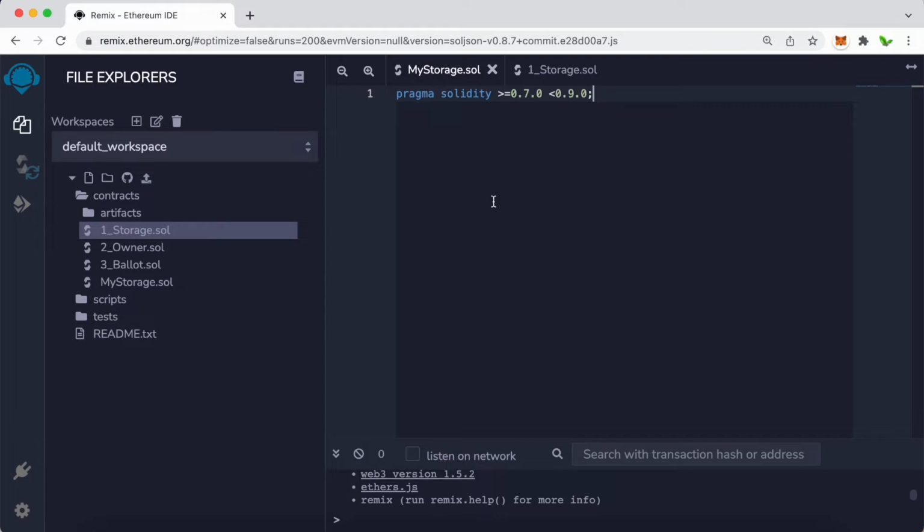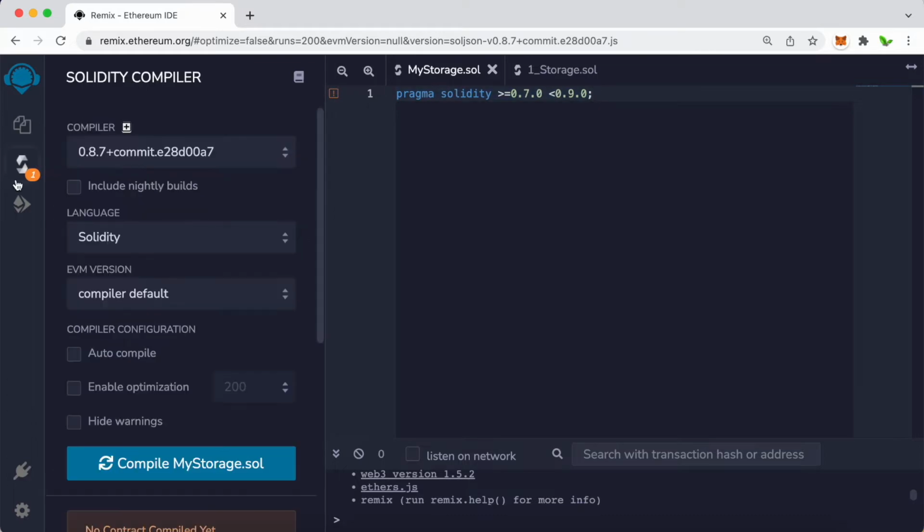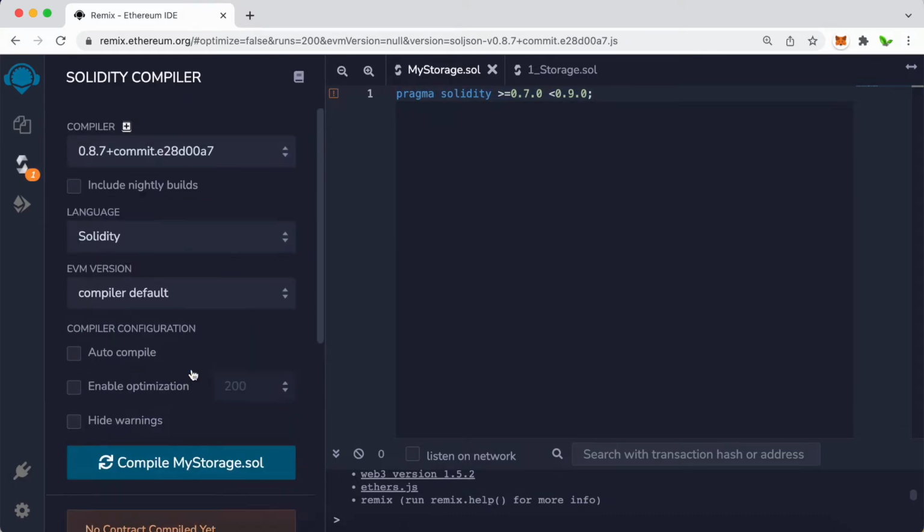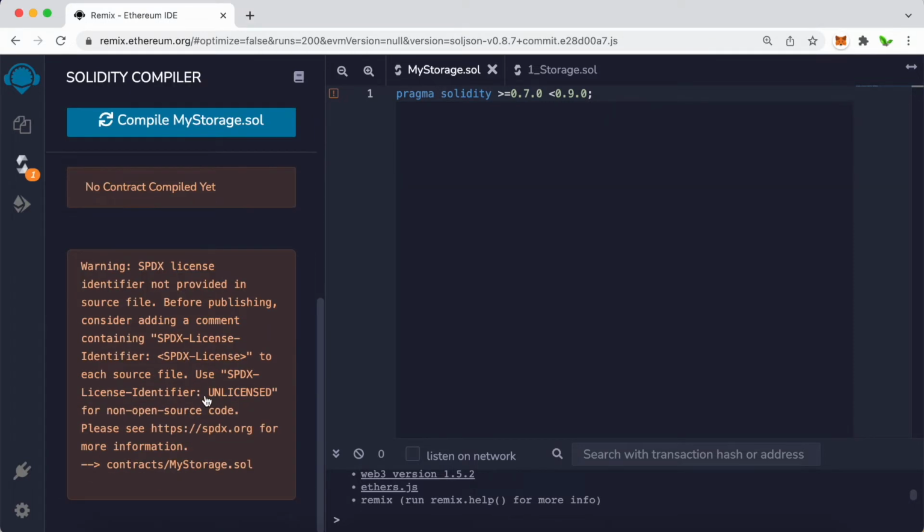So you can press Ctrl S on Windows or Command S on your Mac. So once you click on the save, then you can see that it's compiled. You can also click on this button right here as well. So here we can also see what is going on. It says there's a warning because it requires the license identifier and we have to provide that, right?